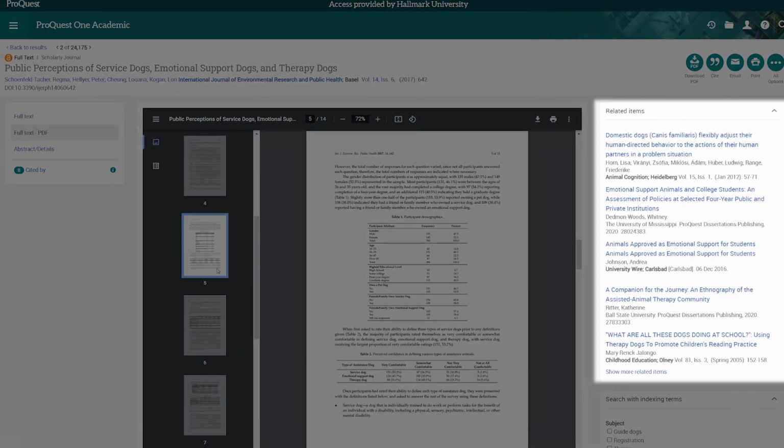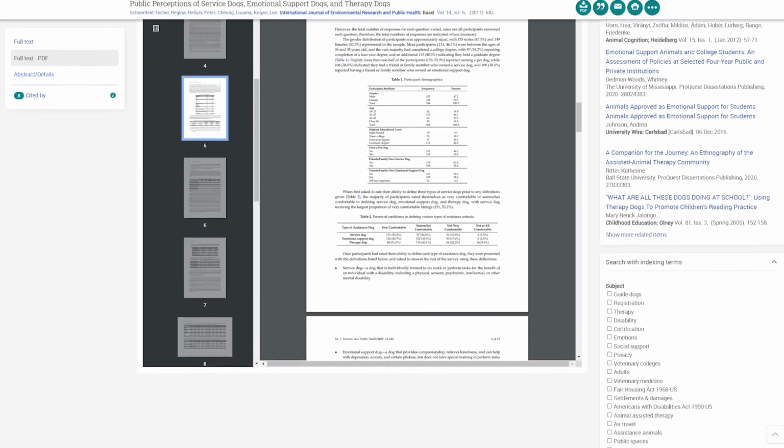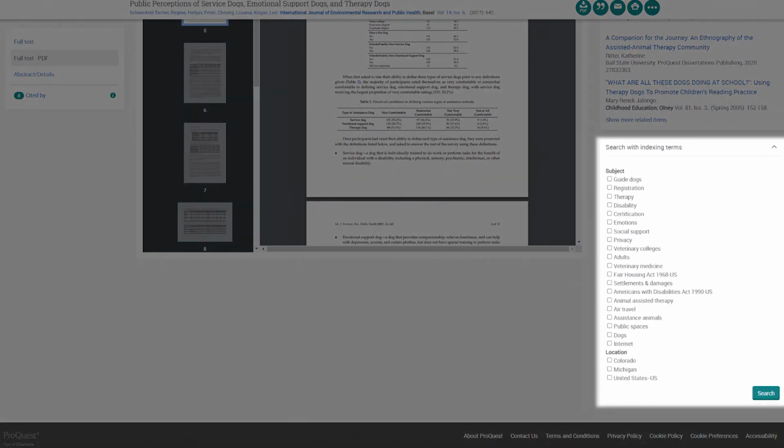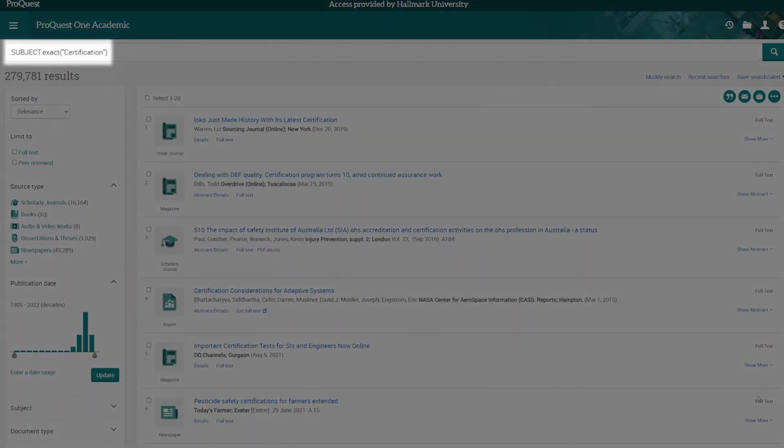On the right side of the page are articles discussing related topics, which could be helpful in finding more information or different points of view to use in your paper. Below the related items is a list of keywords that are associated with the content of the article. Selecting these and clicking Search will take you back to the results page, but filtered using the terms you selected.